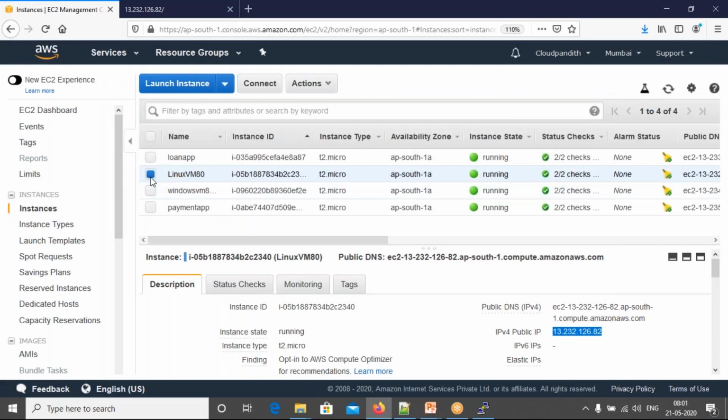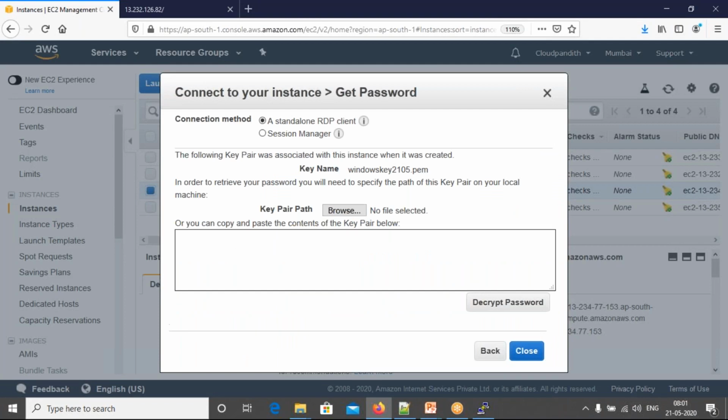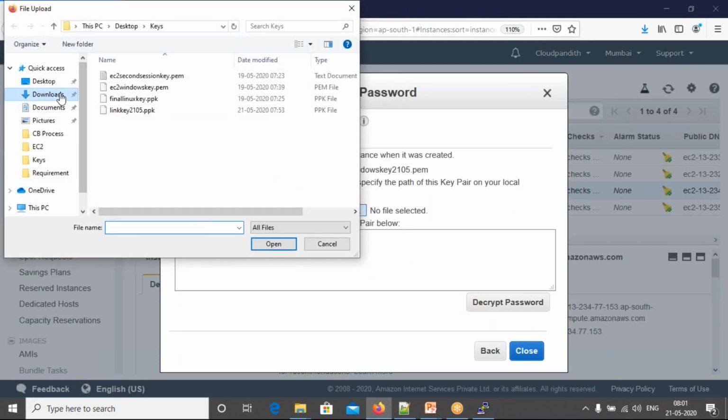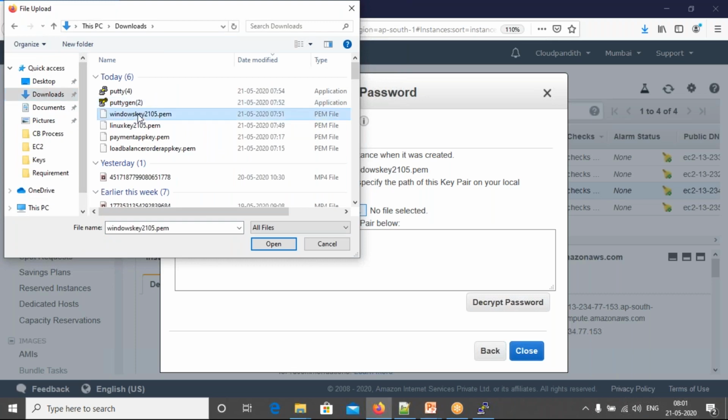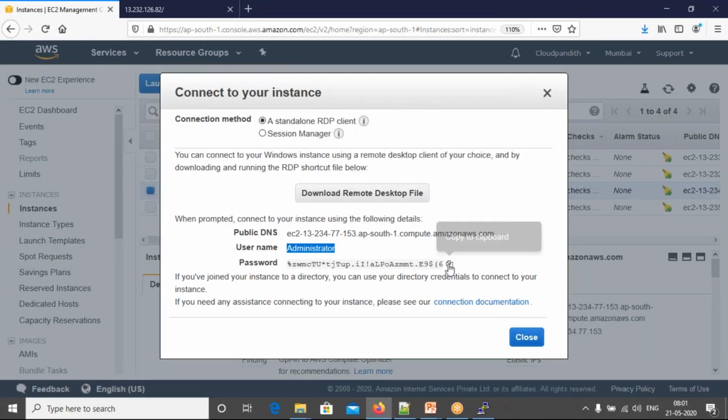Let's go to the Windows VM. Okay, uncheck this. How to get the username and password: click connect again. So this is the username, administrator. Password, get password. You have to browse the file which you have downloaded. Go to downloads. Here you have a Windows key .pem file. Decrypt this key, then you will get the password. This is the password. Okay, this is the username, this is the password, this is the public DNS name.